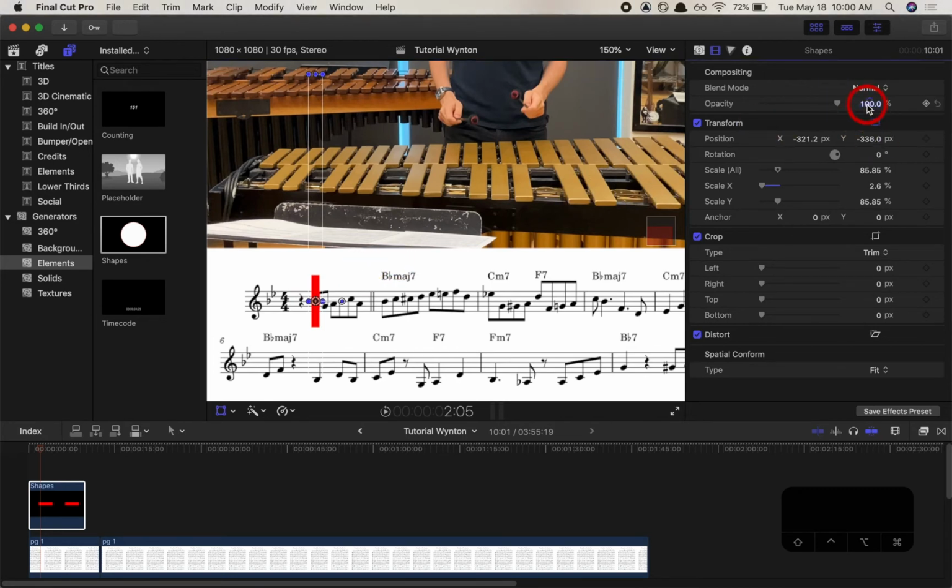You can see through it. So I'm going to set that to somewhere in the mid-80s. I usually do 85. So there you go. You can already start to see the note underneath it, which is what we want. We want the notes to still be visible as the shape passes above it.